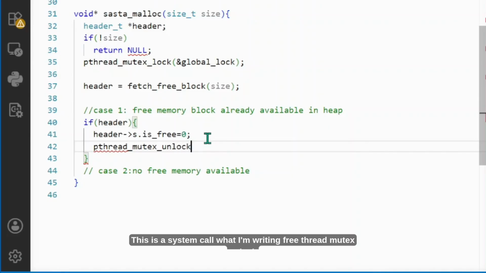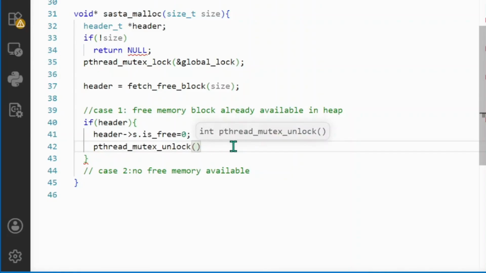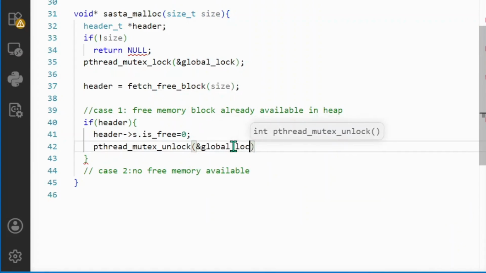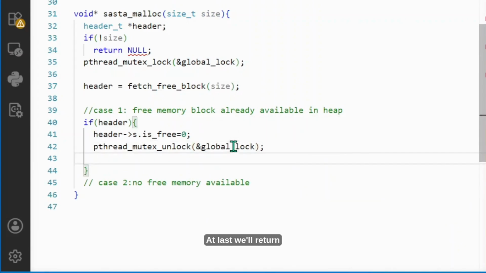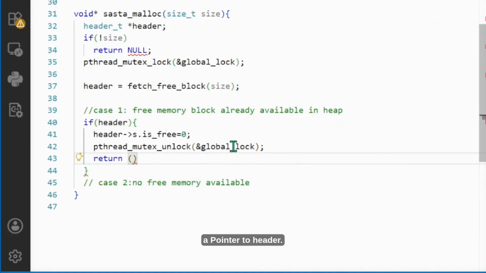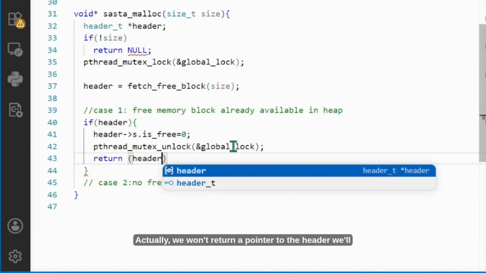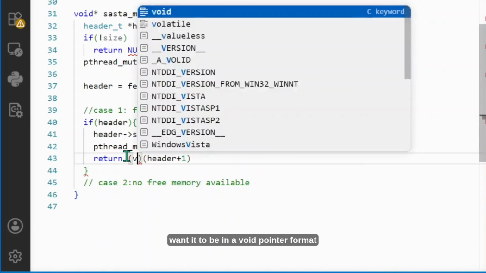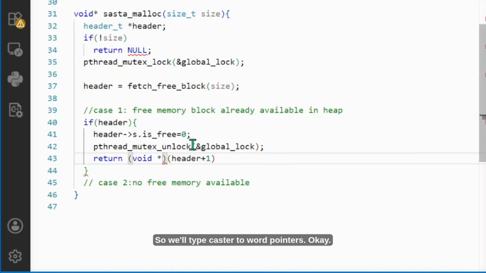This is a system call that I'm writing: pthread_mutex_unlock. It'll unlock the global lock. And at last, we'll return a pointer to header. Actually, we won't return a pointer to the header. We'll return a pointer to the end of the header, or the memory region just after the header ends. And I'll tell you why we're doing this. So it'll be header plus one. And we want it to be in a void pointer format, so we'll typecast it to a void pointer.